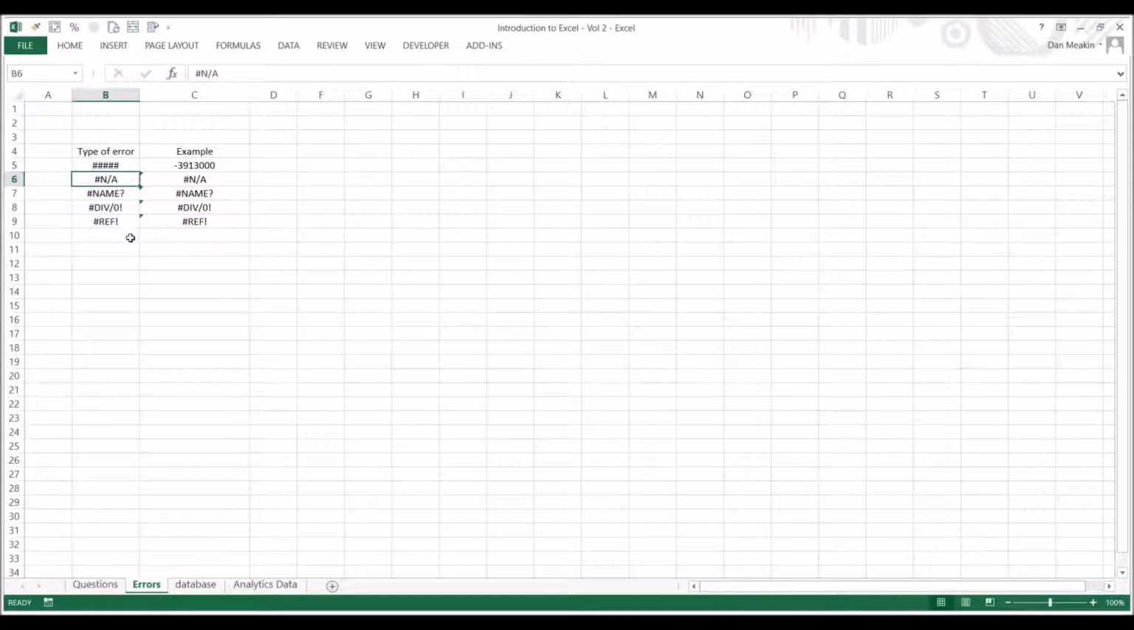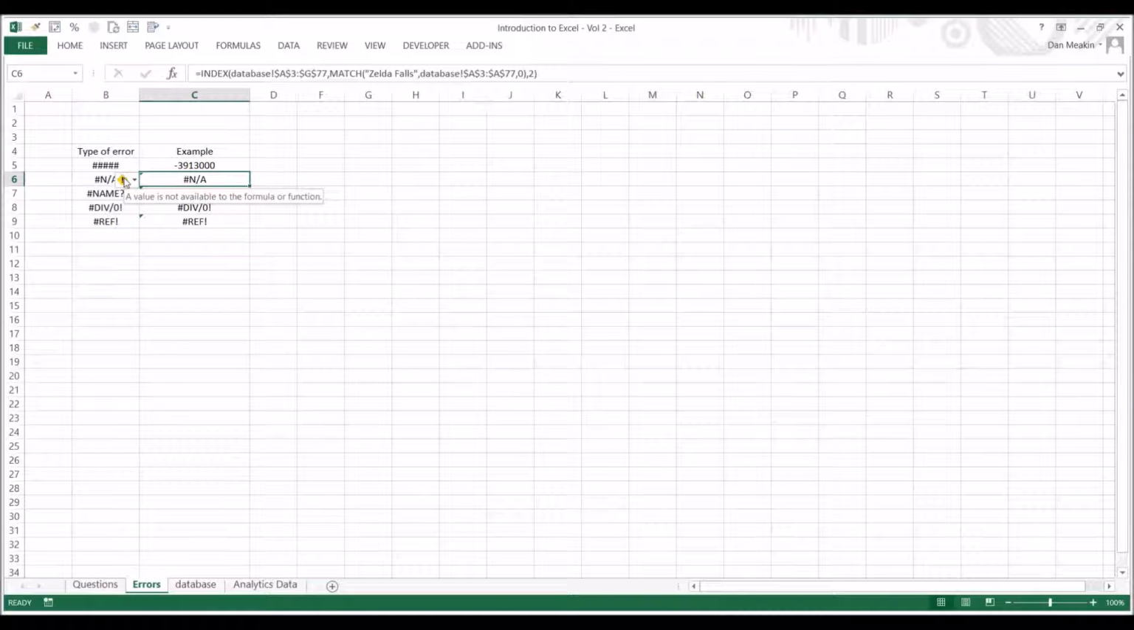Next is an NA error. That means part of this formula can't be recognized. It's trying to pull in a part of the formula that's not available. If you click on the cell and look at this yellow exclamation mark, it'll explain the value is actually not available to the formula or function. So a part of this formula is not resolving.